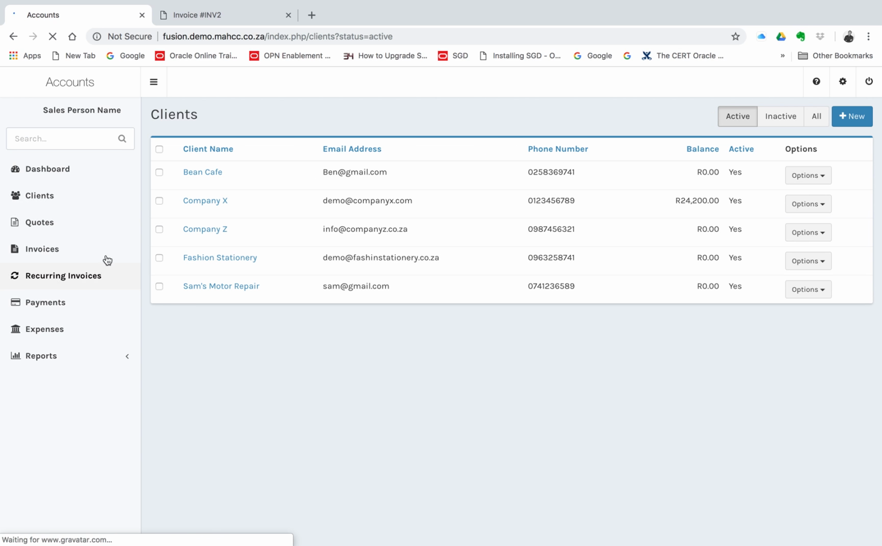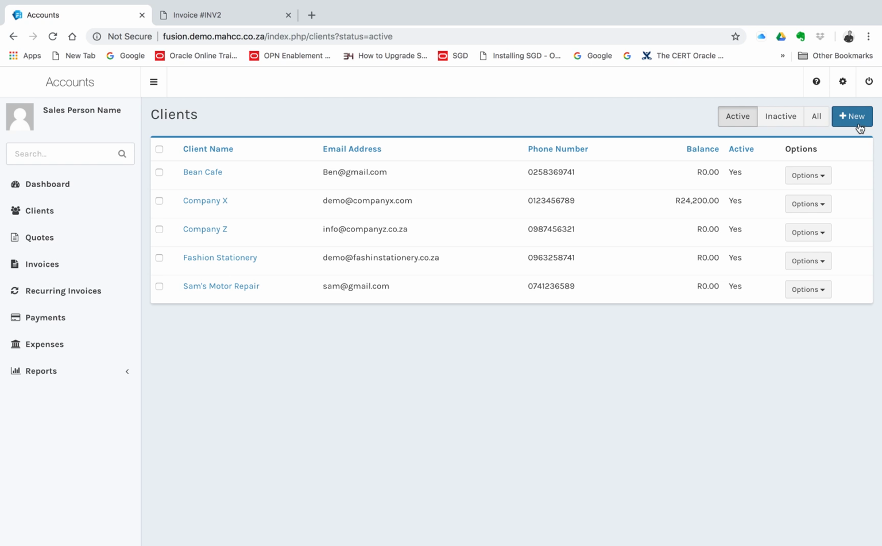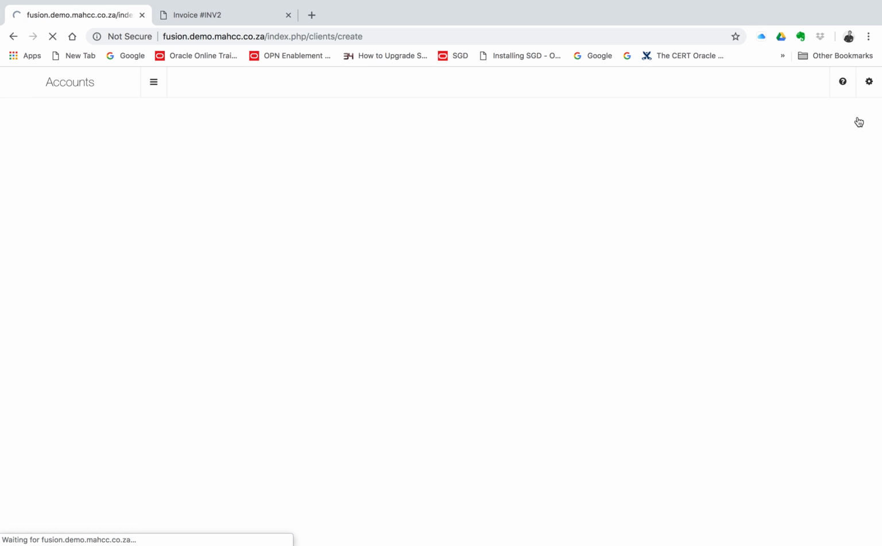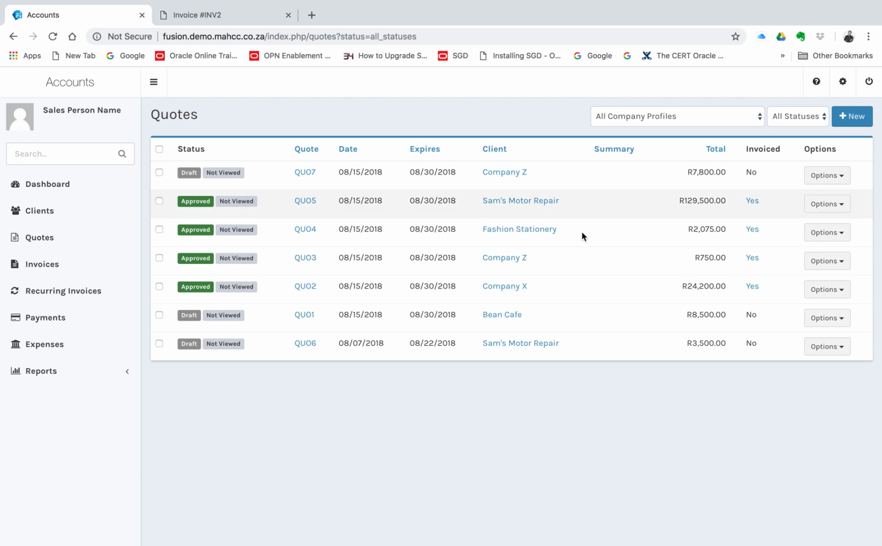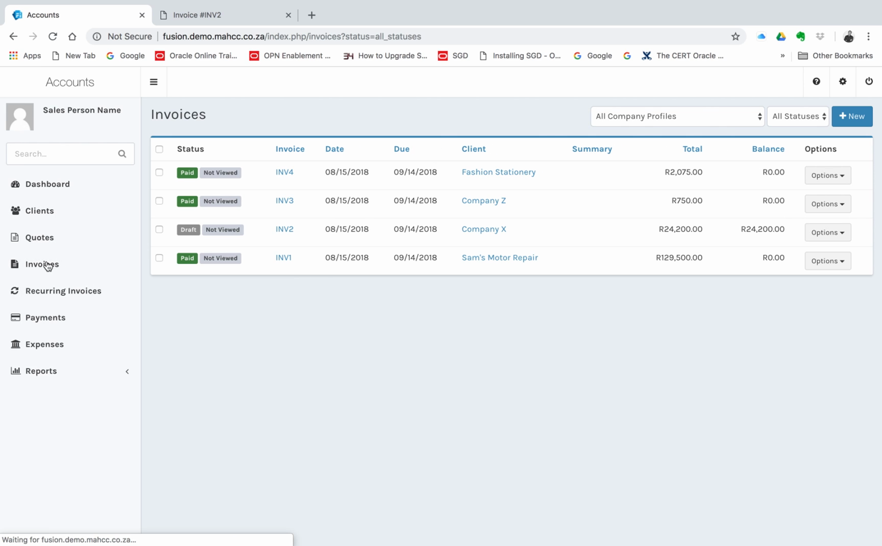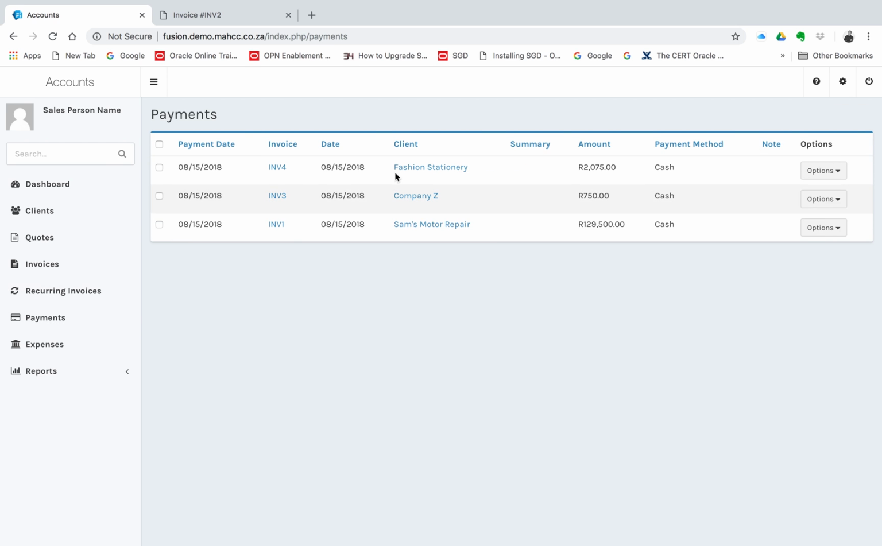Right. Now, if we wanted to create a new customer, we'll click on new, enter all the relevant information, and then Bob's your uncle. Right. Let's now go to payments, as we've spoken about the quotes and the invoices already. On payments, you are able to see which invoices have been paid and the method of payment. Yeah, good stuff.